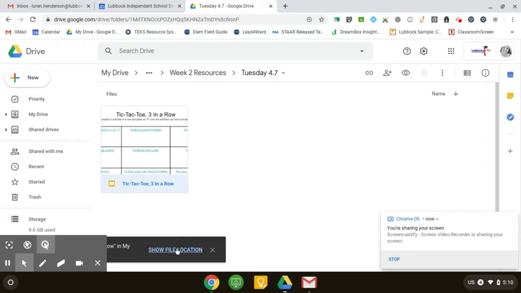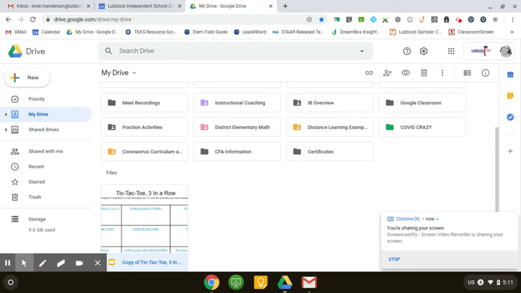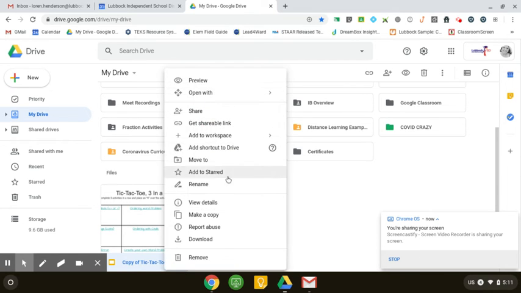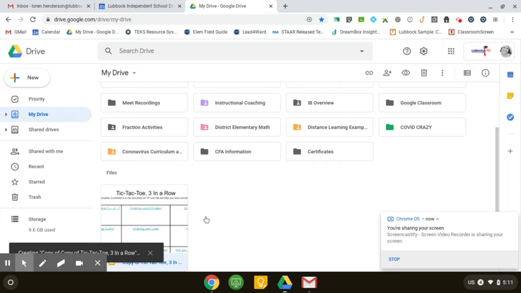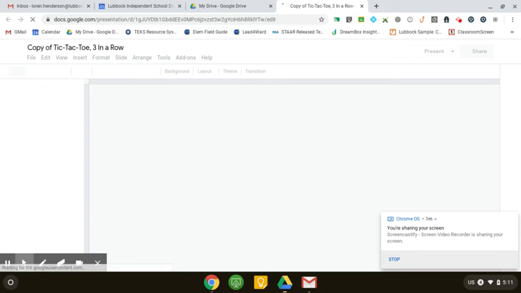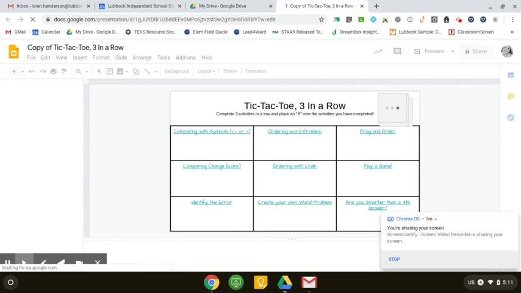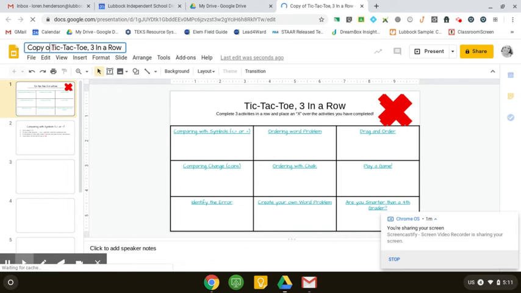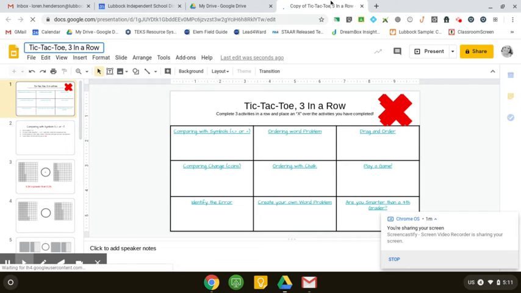Slowly creating a copy down here, show file location. And so now here I have it in my drive, so now I can edit it. And so I'm going to make another copy. Slowly gonna load here. And so now I have two choice boards or tic-tac-toe boards for my kids to do. And I'm thinking about my kids who I know are gonna have absolutely no trouble completing this tic-tac-toe board. And so I'm just gonna leave this tic-tac-toe 3 in a row board.